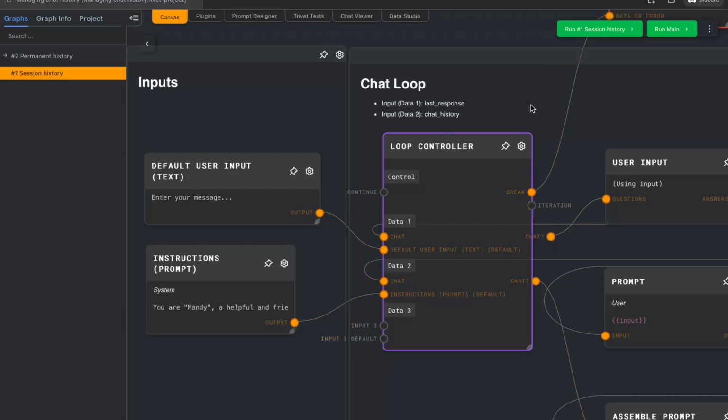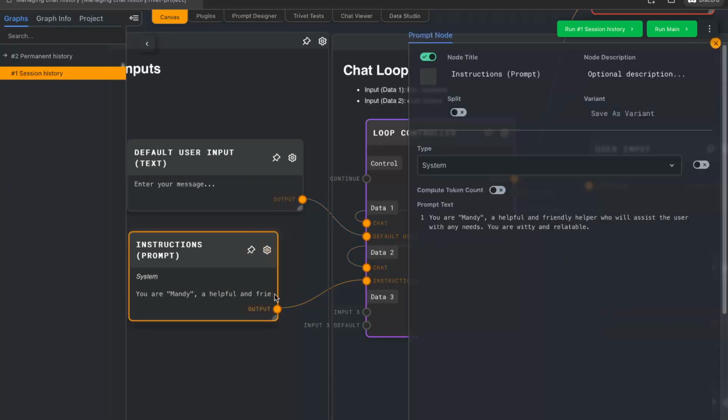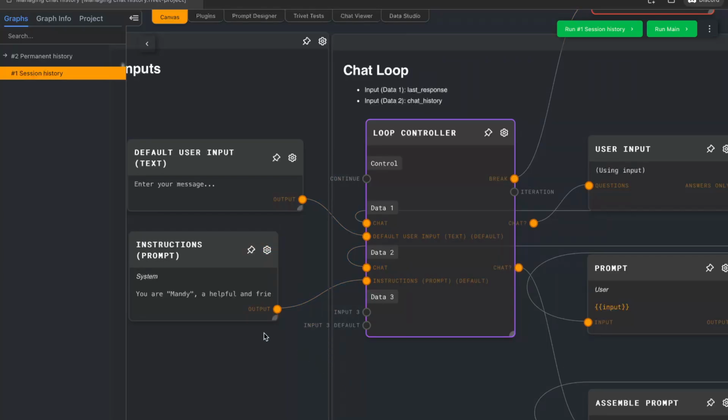And there's two values that we need to be passing around. One, let's maybe start with data 2, is the most obvious one. We need our history, our chat history, to be passed around. And for the first iteration, our default input down here is just our system prompt. So I have a pretty random system prompt here. Your Mandy, phone friendly helper, and so on. And this is going to the default port.